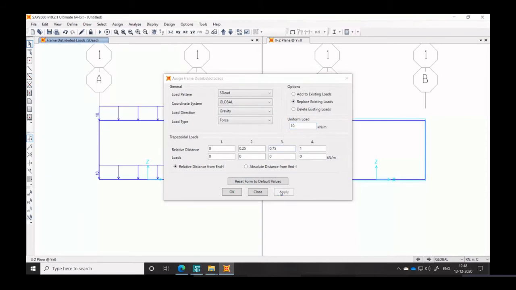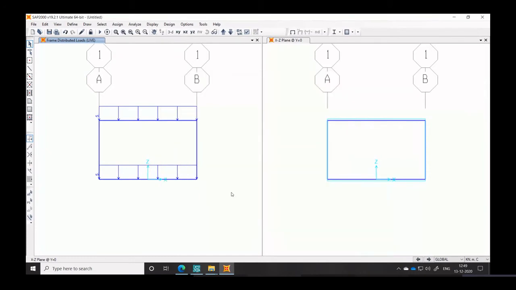Then I will apply that. So you can see that 10 kilonewton is now being applied. Then I have to define the live load, and let me assume the live load as 5 kilonewton per meter, and I would apply that. So now 5 is applied. So both loads are now being applied.